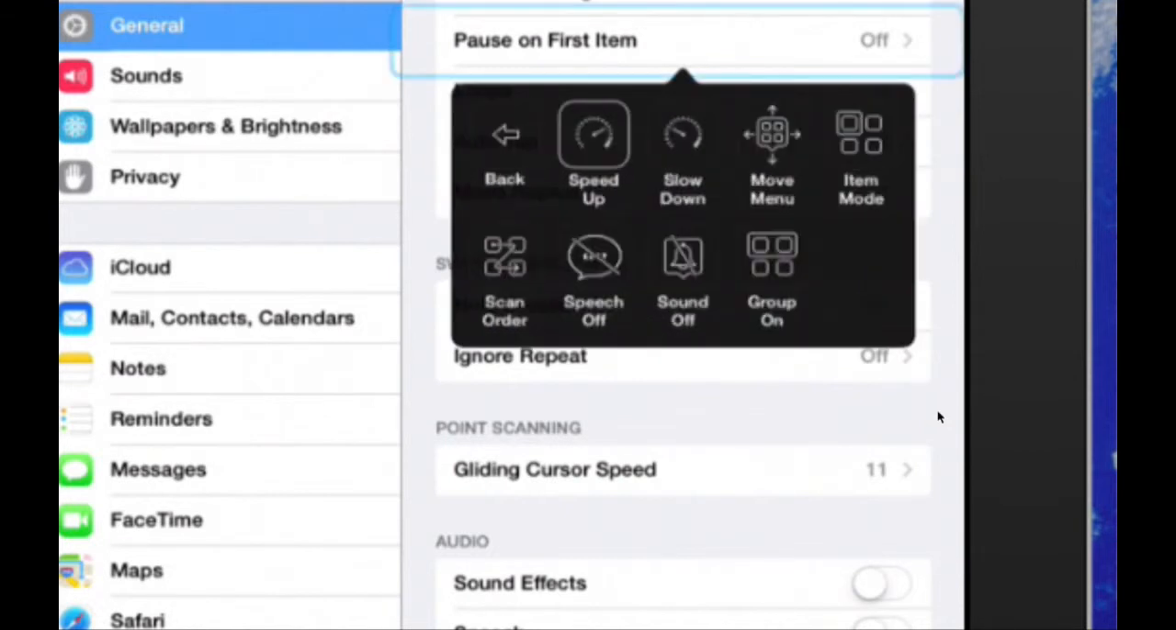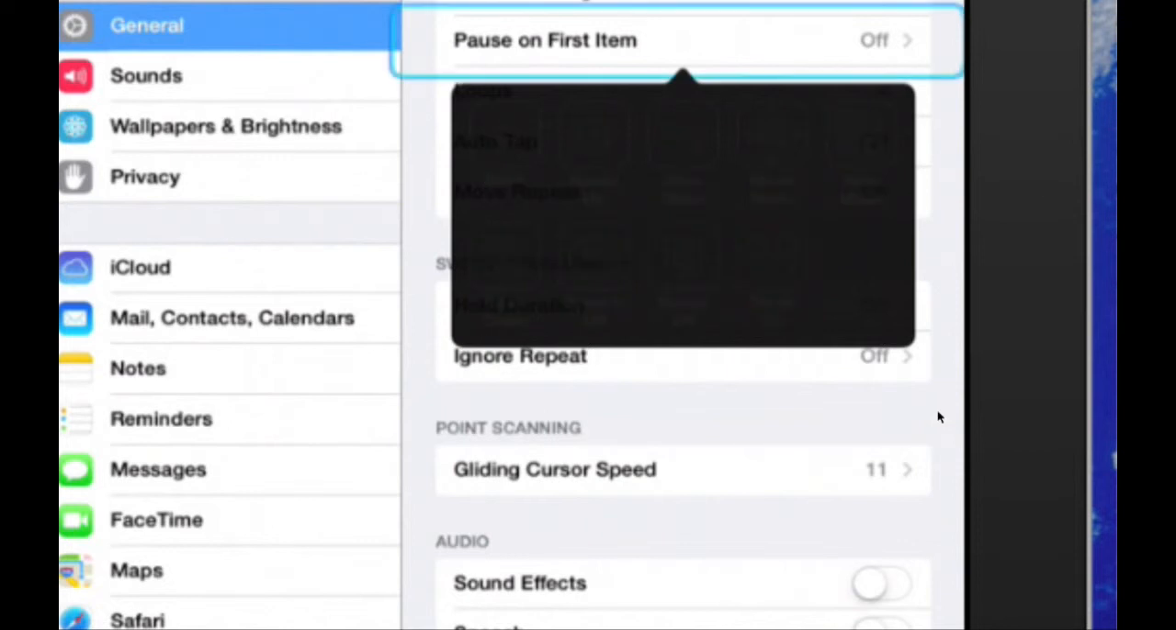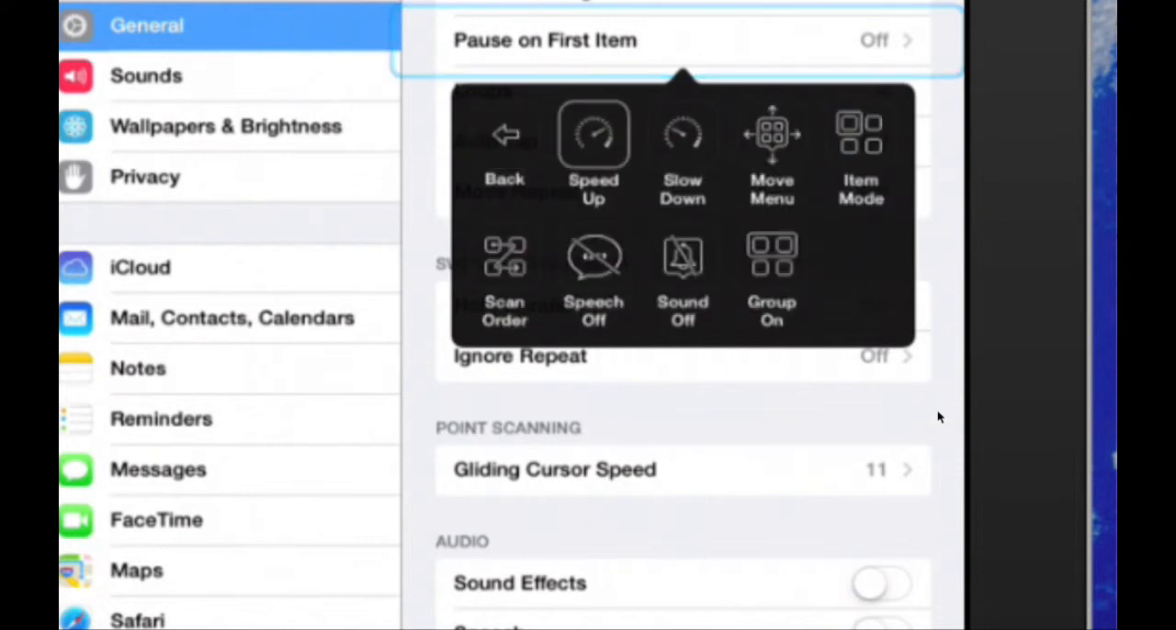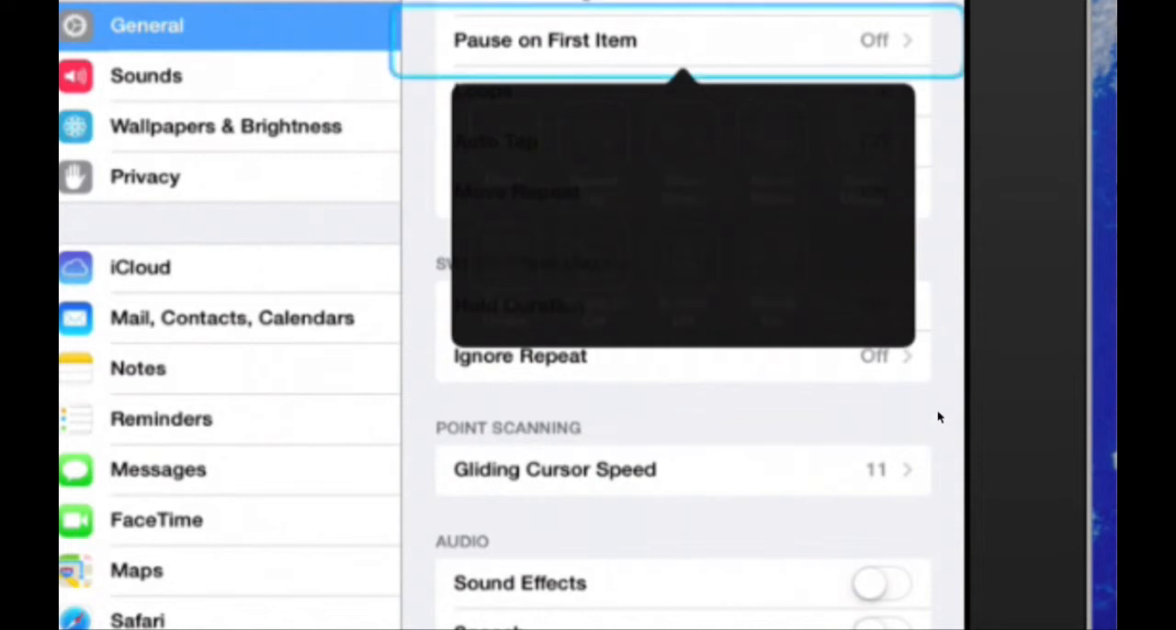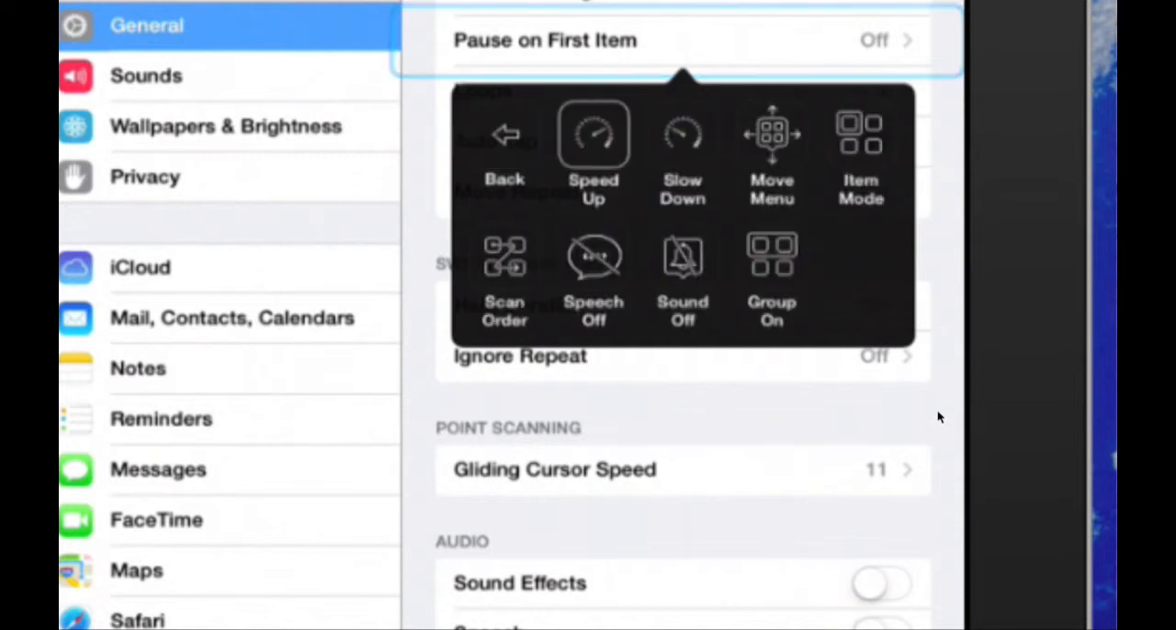Once I'm in settings, I have my go back, but now I can start tweaking it a little bit better. I can speed it up, I can slow it down, I can move things around. And as you see, it actually goes blank, so it makes a selection of not selecting anything if you decide to do that. And then we can do our scan order, we can turn speech on and off, and then we can also turn on the way it groups. So kind of a nice little touch there.